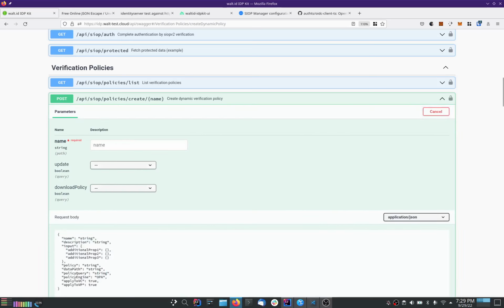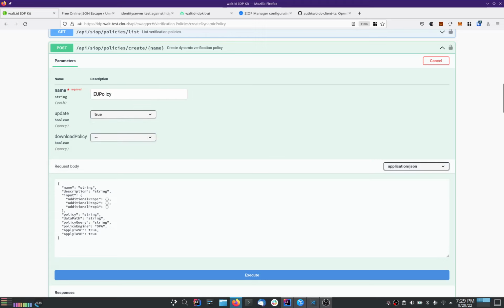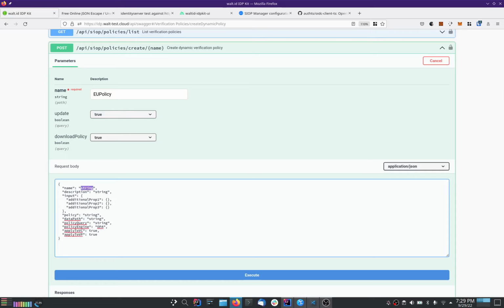And for this, I just click here on try out. Then I enter the name of the policy, which I say is EU policy. I just set these properties here to true to make it update and save the policy correctly. Then I will enter here a name for the policy in this data field. I will just skip the description, it is optional.